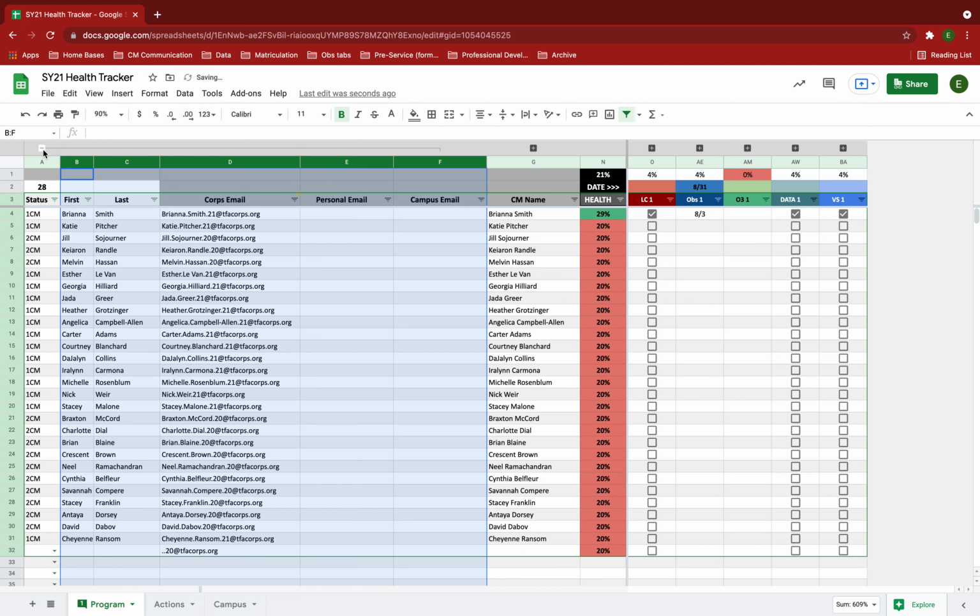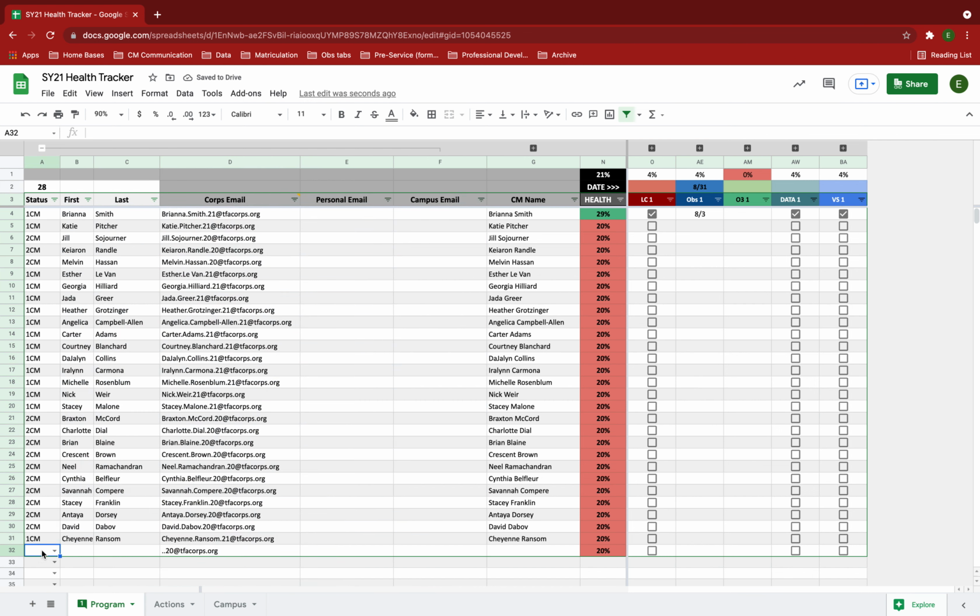So your first group is going to be, of course, your core member information. Let's take a look at the last row so you can see what is happening here. The first thing you want to do is enter your core member status, 1 CM first year or 2 CM second year. Then you'll enter their first name and last name, and you'll notice that their email address and a cell that includes first and last name will auto-populate based on your entries here.